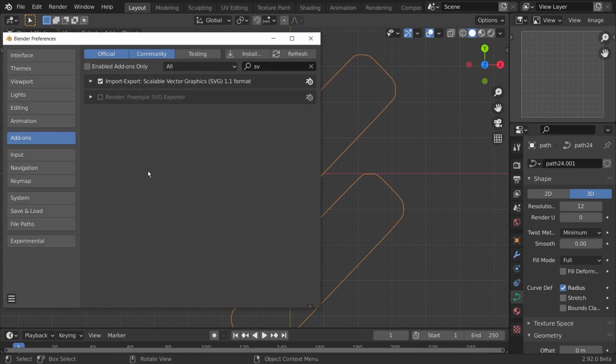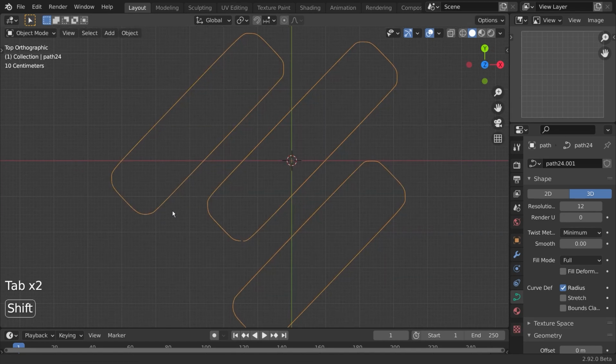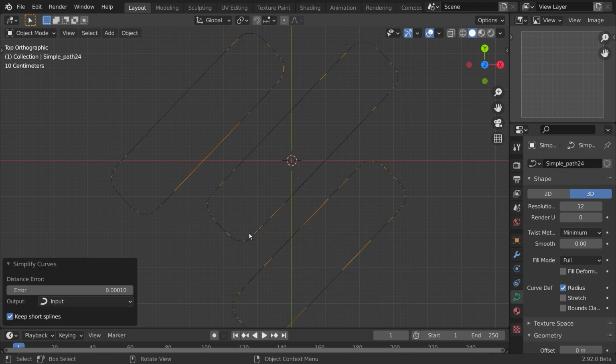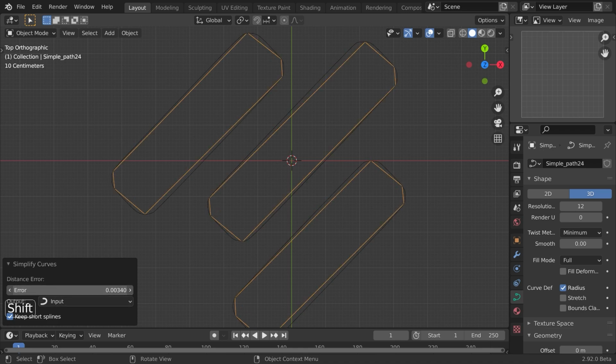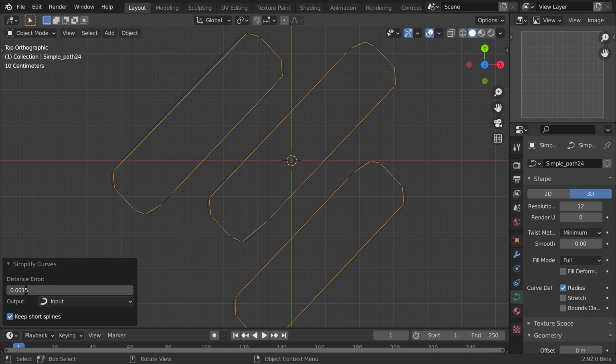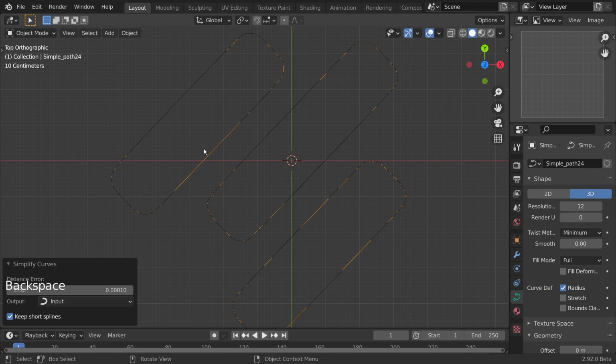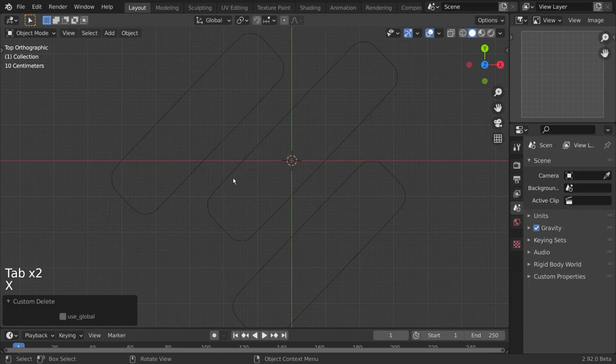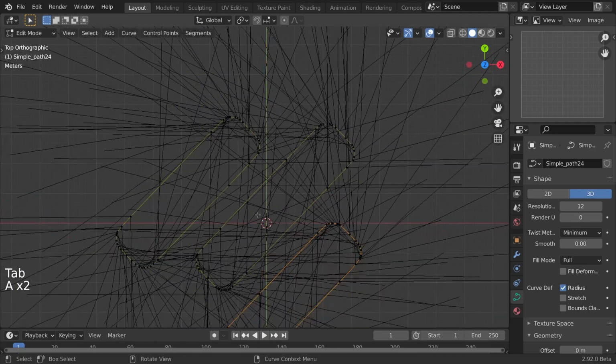Go to Edit, Preferences, and now let's search in the Add-ons panel for Simplify Curves Plus. This is a plugin which helps us to simplify this complex geometry. And to do this, press F3 to search for Simplify Curves. Let's click it, and by changing this arrow value, you can change the resolution of your simplification. And in this case, I think I go with that, so that it reduces the amount of vertices but keeps the rough shape the same.